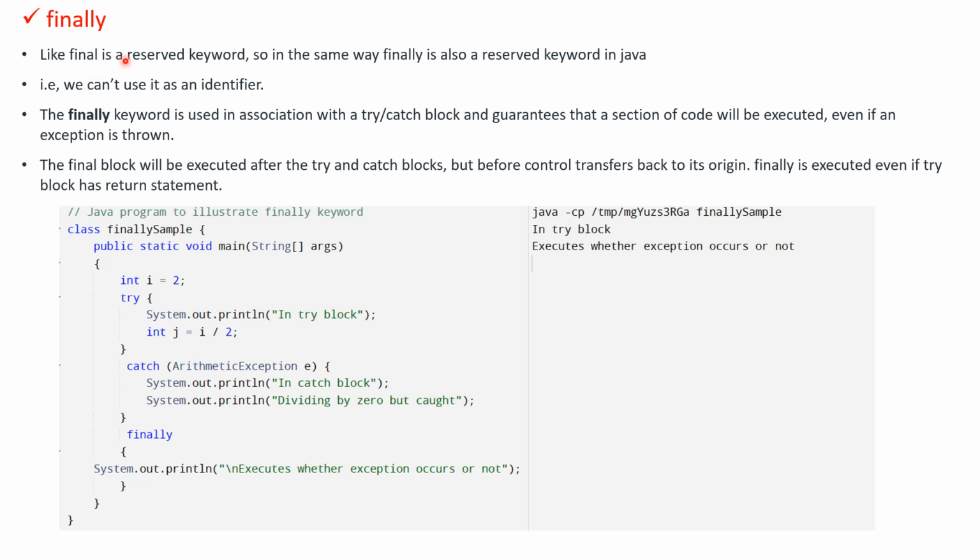So finally, the final keyword we have seen is nothing but a constant which cannot be altered or modified, and how it behaves with the variable, at the method level and at the class level. One important note we have also seen related to the final keyword. And what is finally? Final is a reserved keyword. In the same way, finally is also a reserved keyword in Java, which means we cannot use it as an identifier. So both final and finally are reserved keywords in Java, and we cannot use them as identifiers.